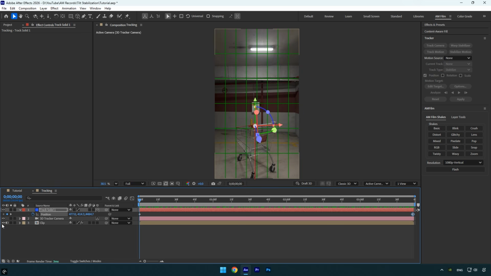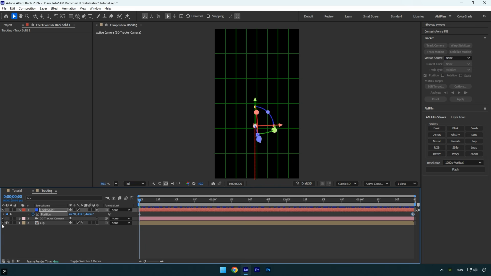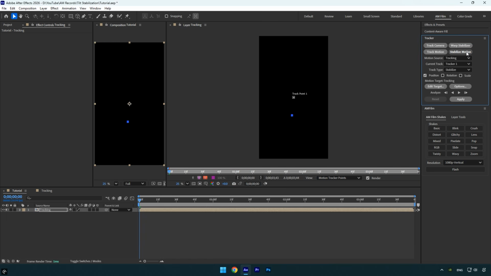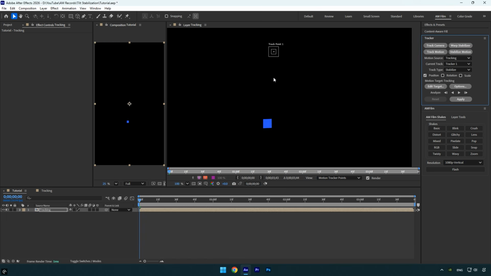Now toggle off the original footage layer so you can see only the solid. Go back to the main composition, make sure you're at the beginning of the timeline, and click Stabilize Motion to start the lock-on stabilization process. Zoom in a little so you can clearly see the solid.